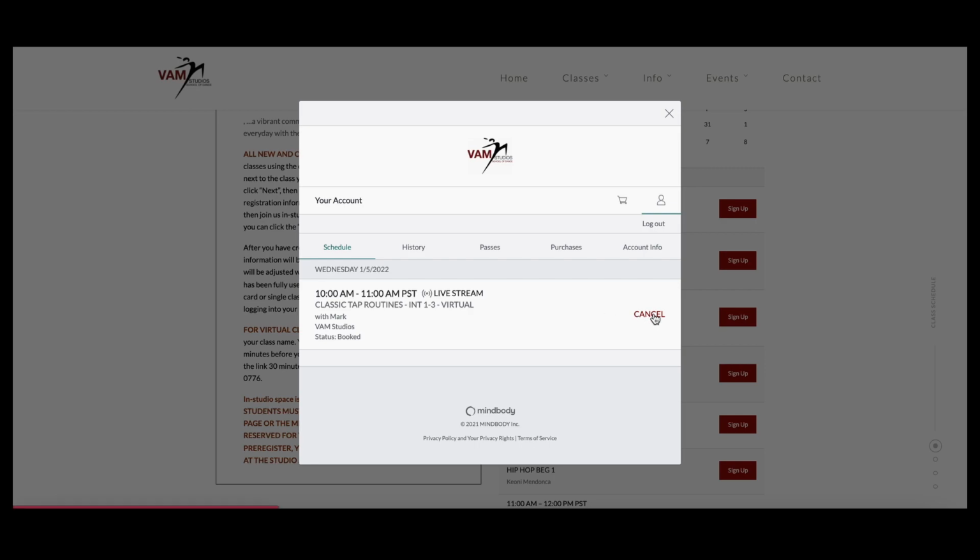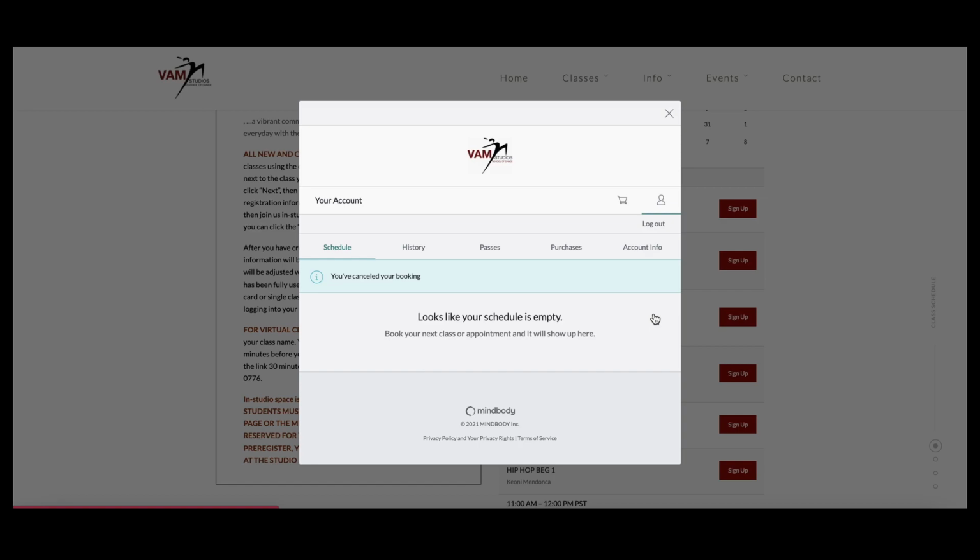Now you can also cancel a class. Once you go to your schedule, you just click cancel and it will process that and it will take it off your schedule. So that's pretty much it.